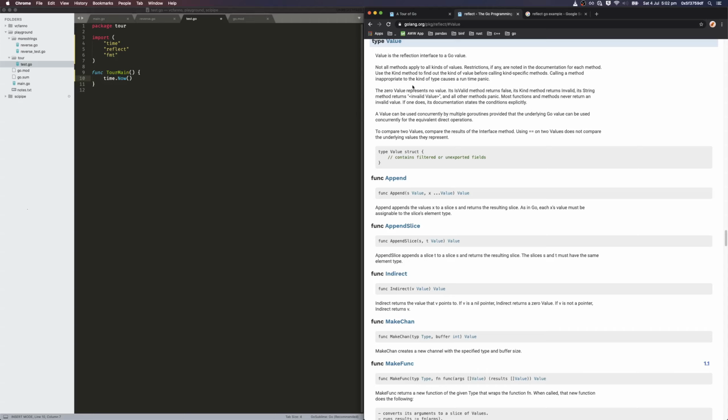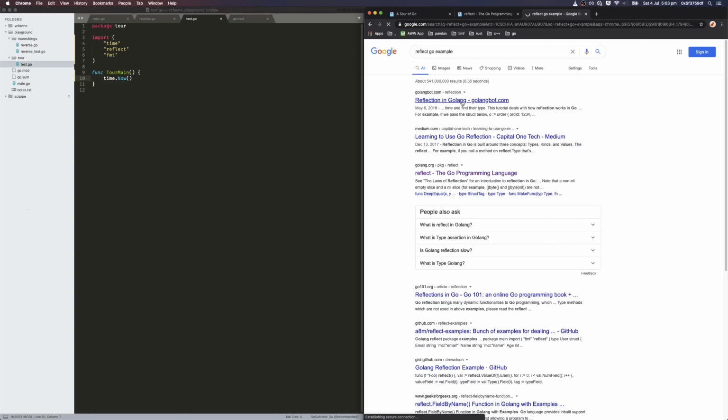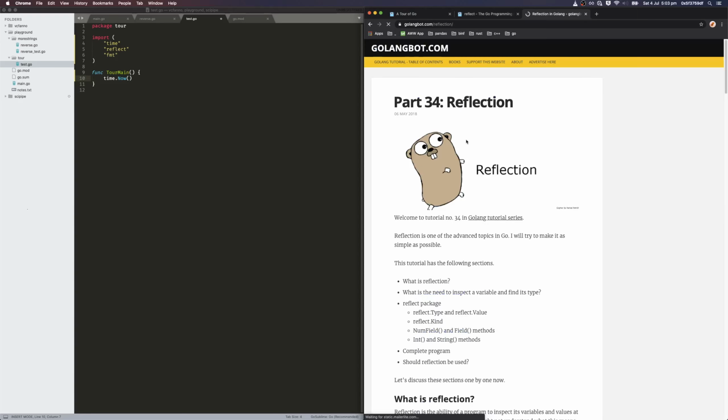Okay. This is just where algebraic data types would be better. Do they have examples? There we go. This is kind of cool.